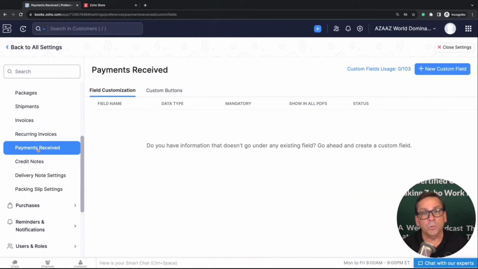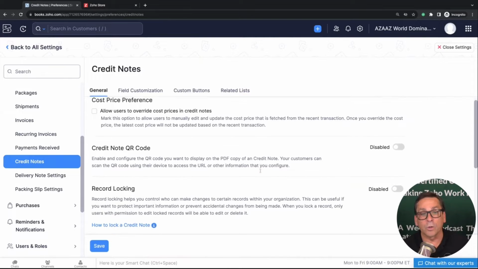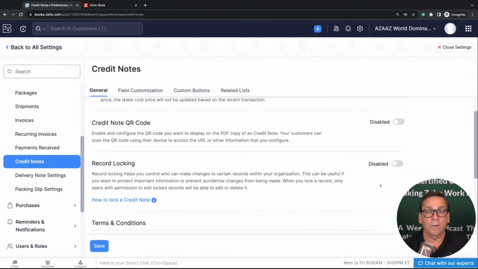And again, on payments received, the only thing you'll want to have there are some custom fields and some custom buttons. Same thing on credit notes: custom fields, custom buttons, related lists. You also have the choice in here. You have cost price preferences. Are you going to allow users to override the price? Are you going to have credit notes? Are you going to do it by QR code? Are you going to allow record locking on credit notes?